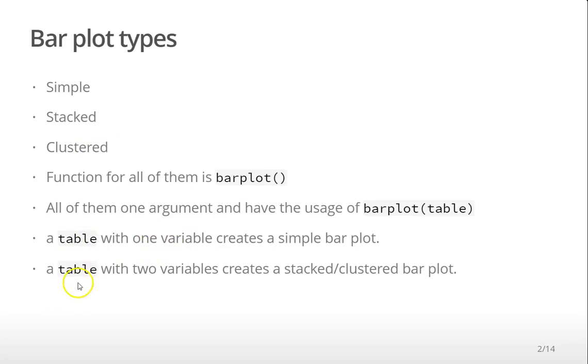However, if our table has two different variables, the generated bar plot would be stacked or clustered. To differentiate between these two, if you use two variables, RStudio by default is going to generate a stacked bar plot, but we can use one argument to transfer it to the clustered one. Let's start our investigation by example.